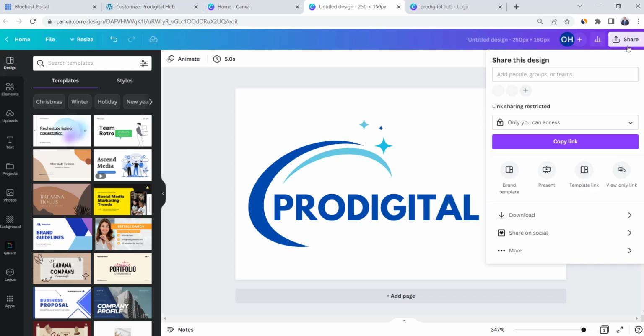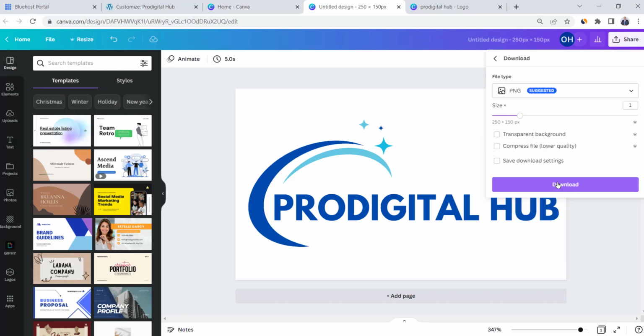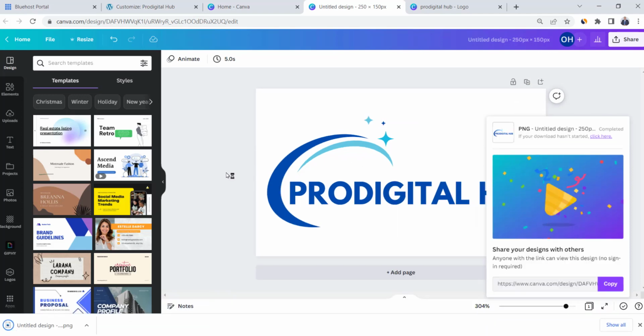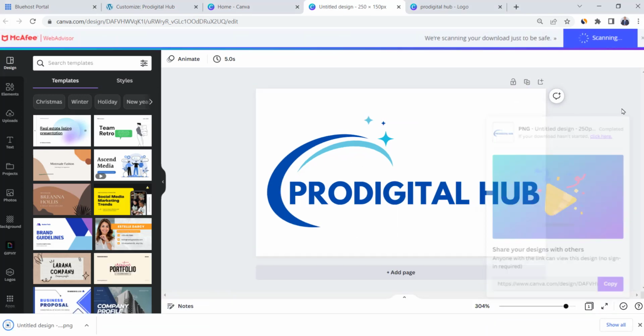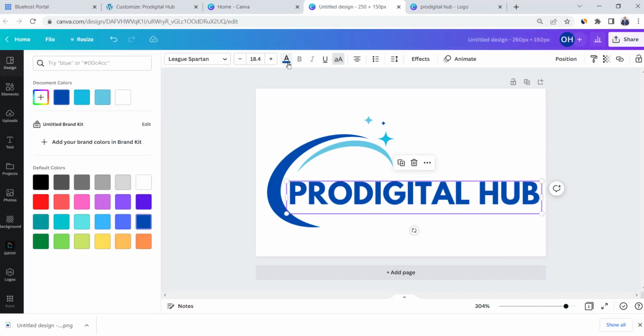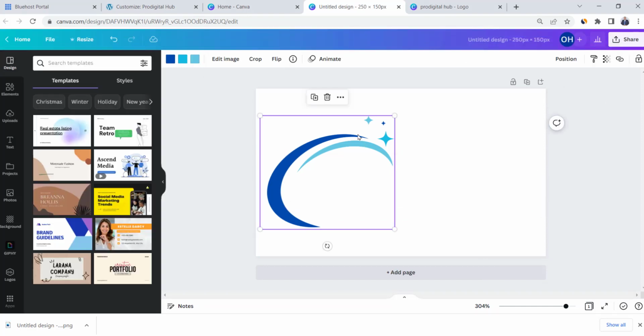Click on Share, and then Download, and click on Download again. So we got here the first version of the logo, which is the colored one. Now we want to have the second version, which is the white logo. Change the color of all elements to white.